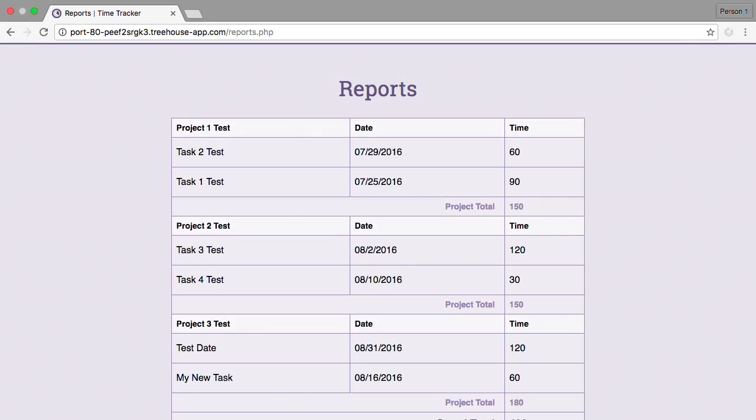Now when we preview the script in the browser, we see a summary of all the projects plus the grand total at the bottom.